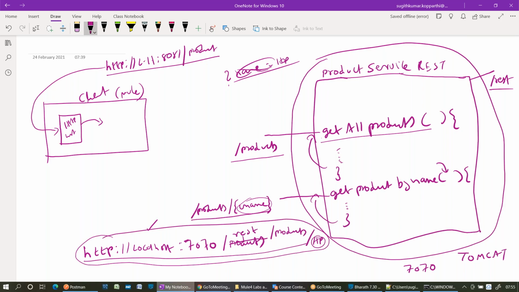So in my Mule application, I want to write this URL. That means I want to configure this URL. So what is the component or connector I can use in order to request this URL? HTTP Request. There is a Request connector under the HTTP module.